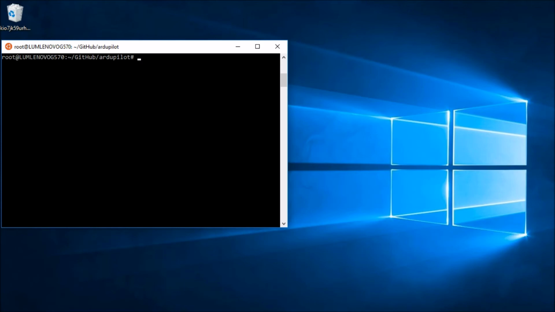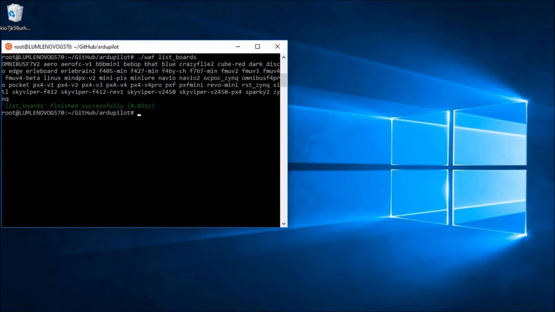So what I want to do now is let's take a look at the list of supported boards that Waf can use to build with. Waf is the preferred build tool for ArduPilot, and it works well within Bash. So what I can do here is I can just say ./waf list_boards. And this is going to be all of the boards that we can build for here.